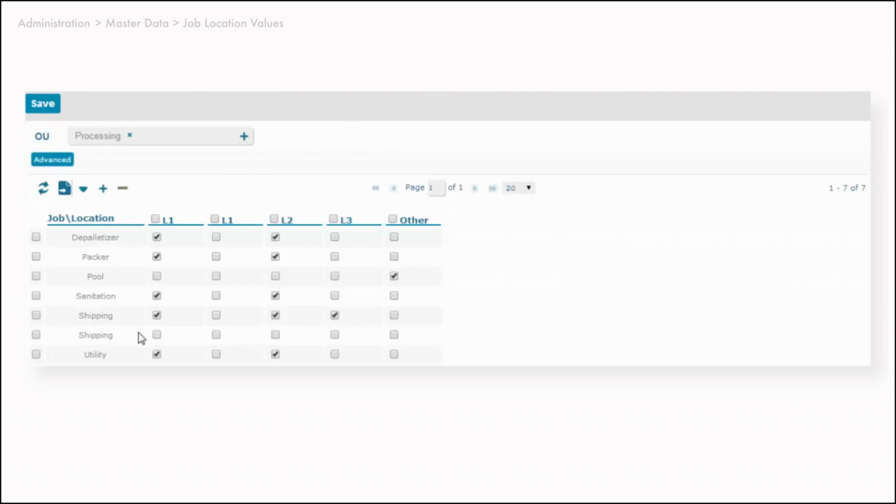Select the appropriate checkboxes to associate jobs and locations. And when you're finished, press the Save button.